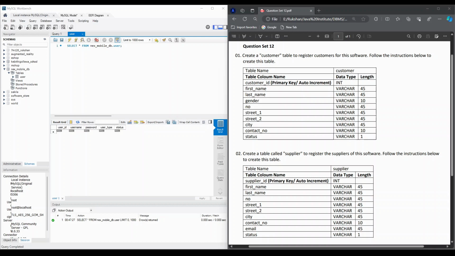Now, as you can see here, we have two instructions in this question set. Now let's follow those instructions. In the previous video we have read the entire story, so we have got an idea about the task that we want to do. Now let's continue from here.